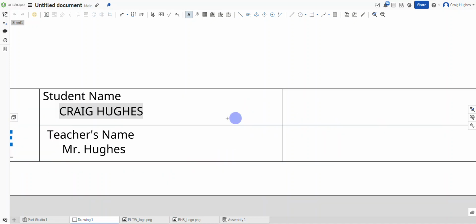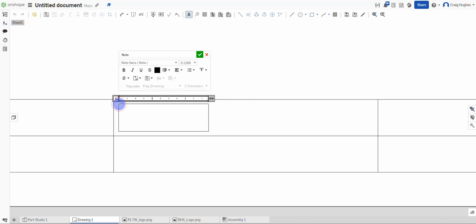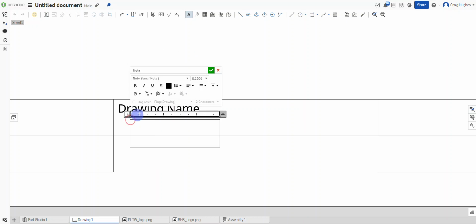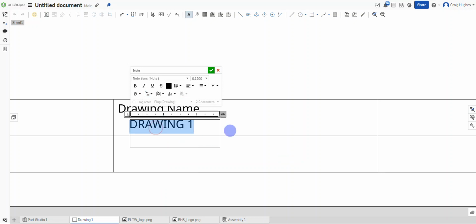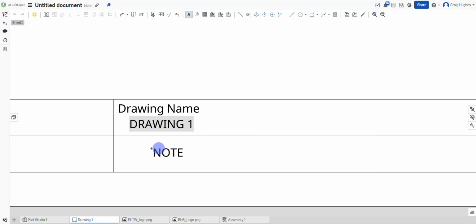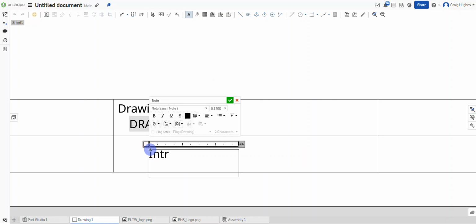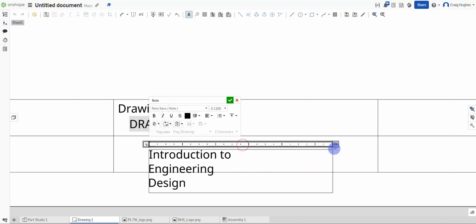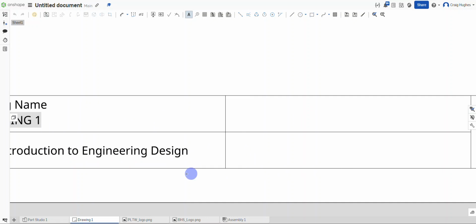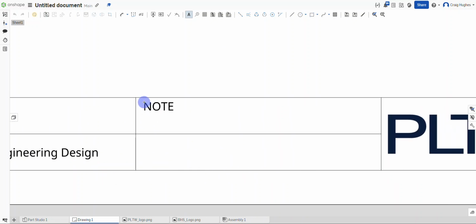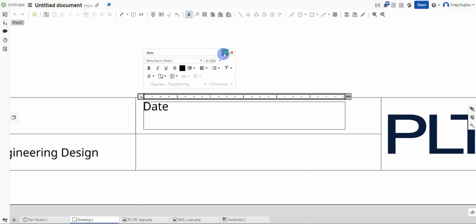Green check mark. Next section, drawing name. I usually like to give this section just a little bit more room just in case you got a drawing name that's pretty lengthy. And then for the property, we'll use the drawing name. Green check mark. For this box here, we'll put the course title and get it all onto one line. Perfect. Green check mark. And it looks pretty good. If we need to recenter it, we can go back.